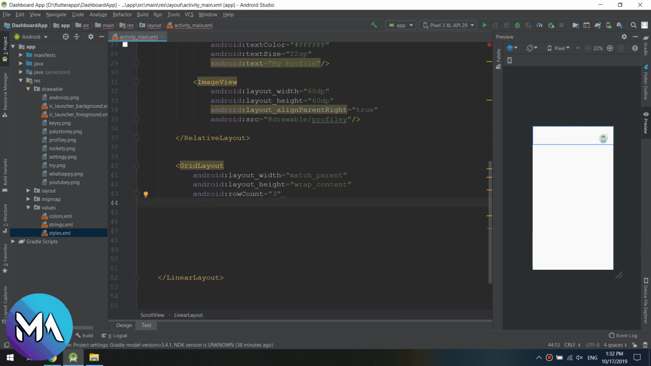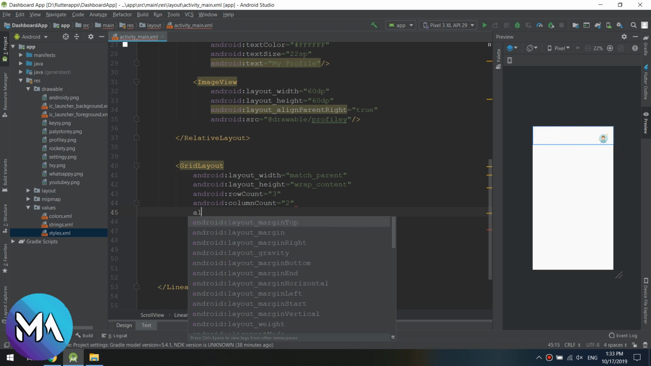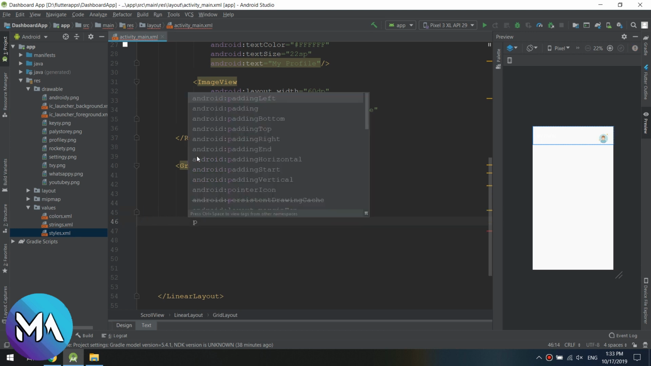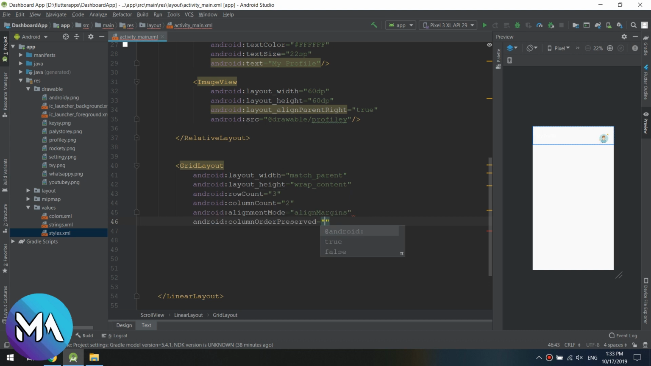Now in the grid layout, I will add a row count of 3. Now the column count will be 2. So what this means is we are creating 3 rows and 2 columns. And the alignment mode, align margins. These are very important attributes used in the grid layout.